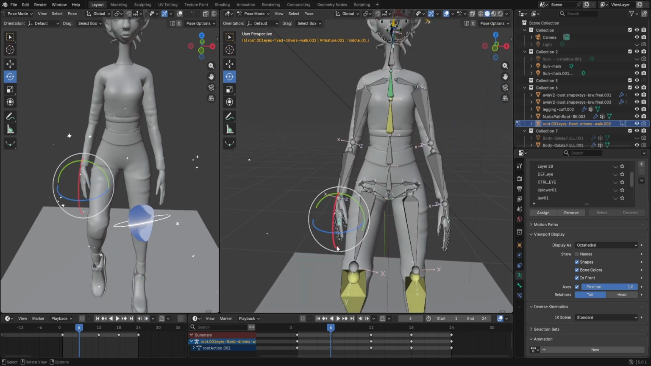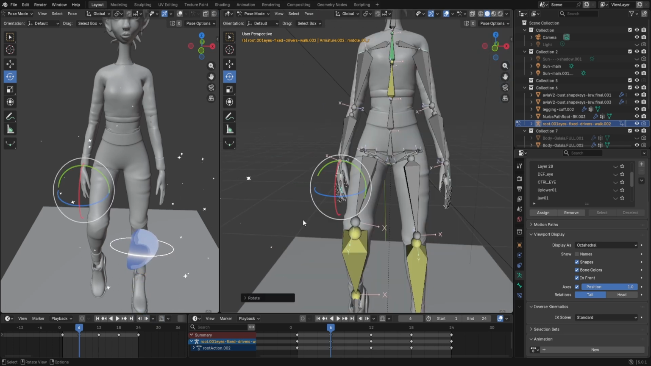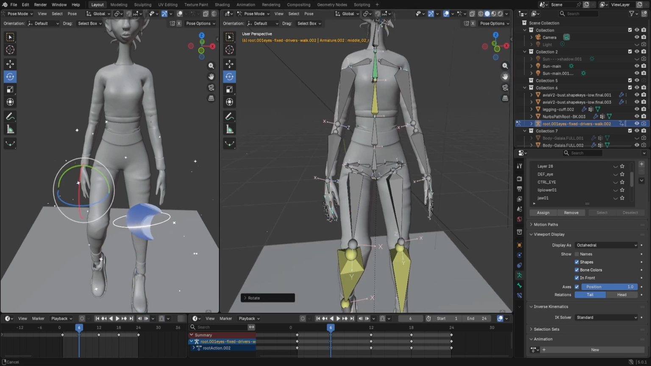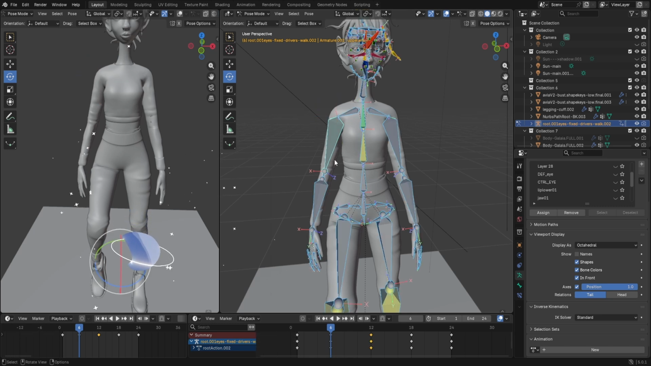I'm going to move the finger a bit. Just little tiny movements make a huge difference. So everything is not so the same. And now it's going to collide with the pants, so I'm going to bring this out just a bit.